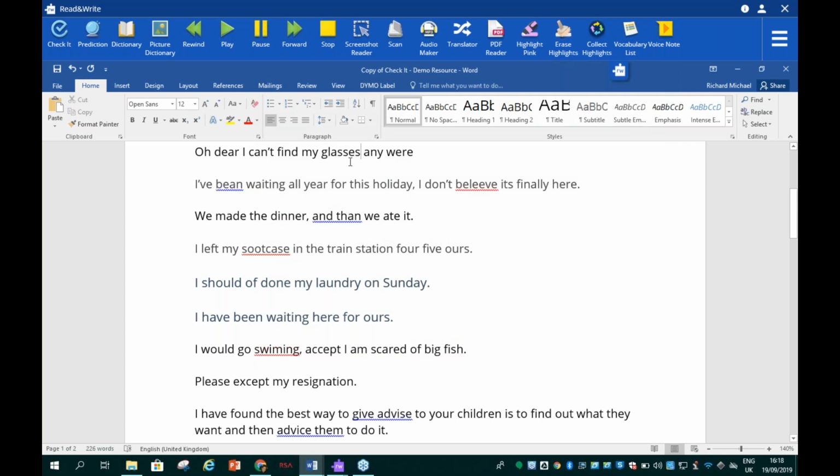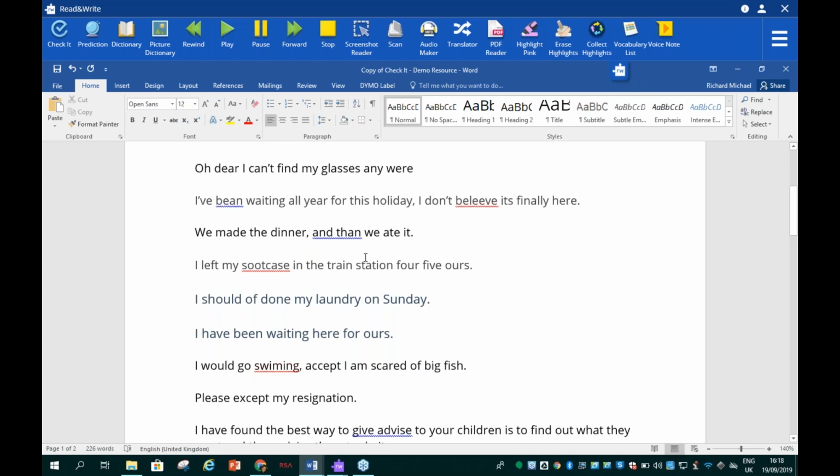The student would just continue to work through the Check It window until it had completed all of those errors, with the support of suggested words, with the support of the dictionary definition, and they can also have the support there of the picture dictionary.